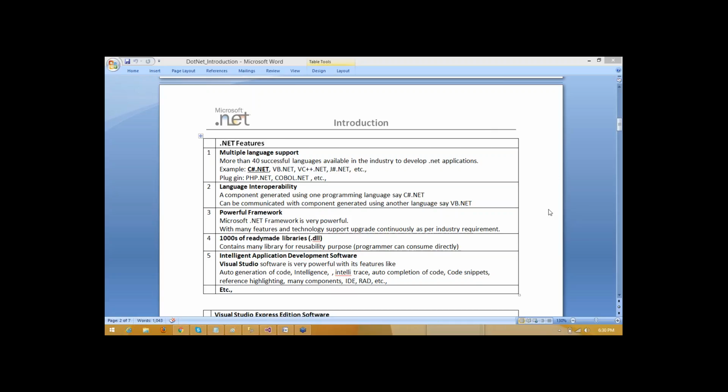We can say .NET is best because of the following features. Okay, what are the features of .NET? First feature: in order to work with .NET, it does not demand that you use any particular language. .NET is telling that whatever languages you have, you can do it. .NET is not demanding to use a particular language.